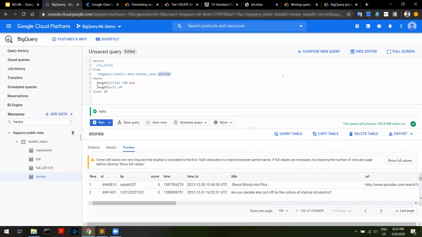I'm going to filter where the title is more than 10 characters long, and ignore all the URLs that are empty. So the URL should have a length larger than 0, and the title should be larger than 10 as well. When you write an SQL query like this, you might be wondering how much data I'm processing here and how much BigQuery will be billing me.